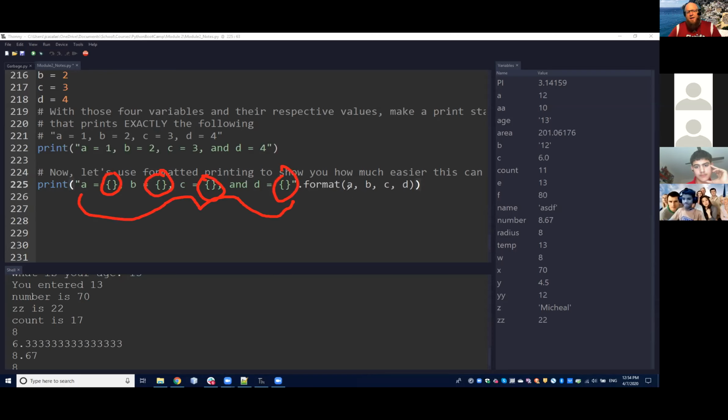That means that in this dot format, within those parentheses right there after the dot format, I should see 4 variables representing those 4 placeholders. And those variables should be in the same order that I want the placeholders to print in. So because I want A's value to come right here, A should be the first placeholder. And what do I want to come right here? I want that to be B's value. So then B should be the next placeholder, and so on.